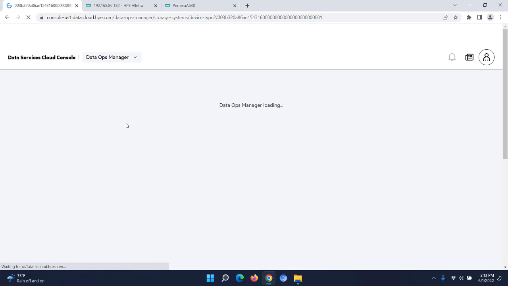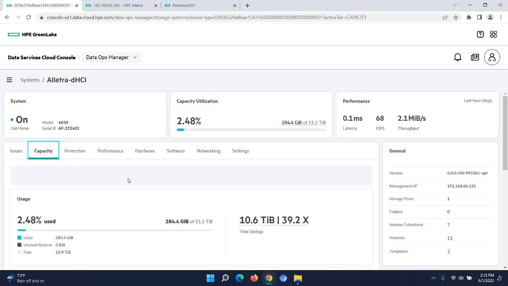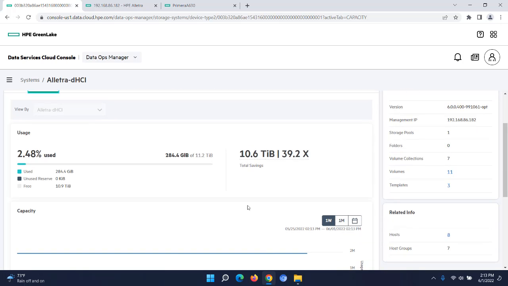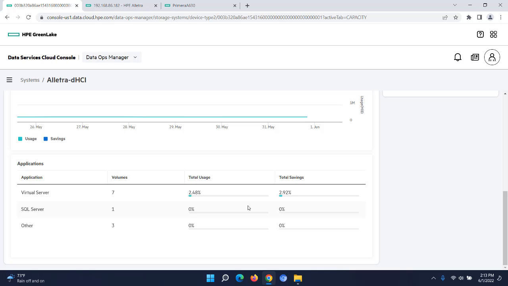Let's look at this Electra system in a little bit more detail. All right, we can see the system's on. We can see its capacity utilization. We can see the performance. All right, any issues that happen to pop up, we can expand out, get some more detail on the capacity, right, over time, as well as the applications that I'm running down below.